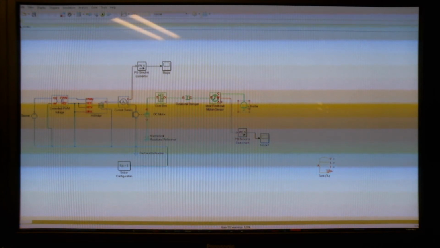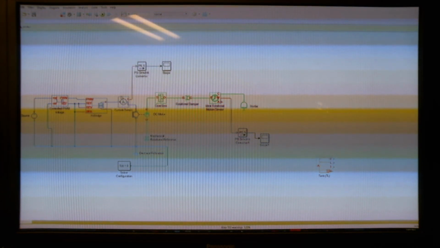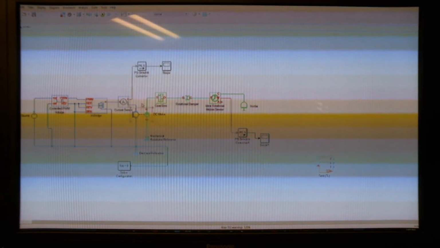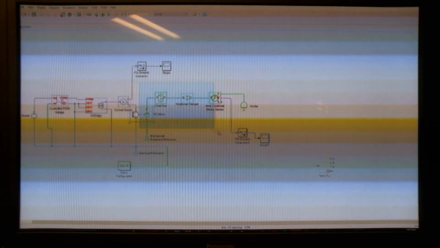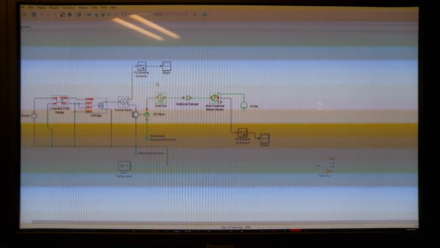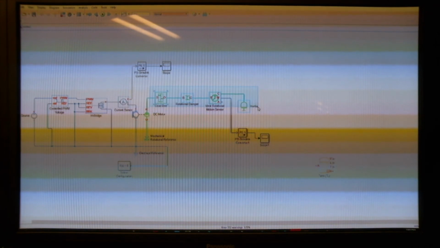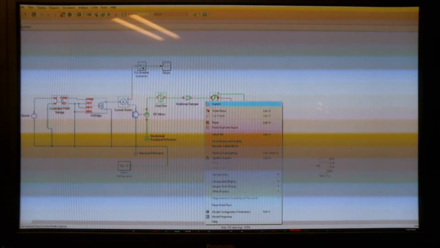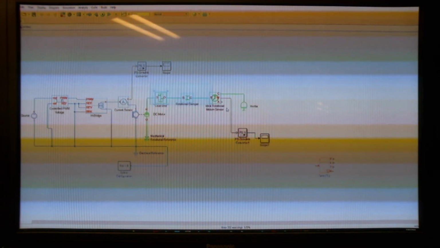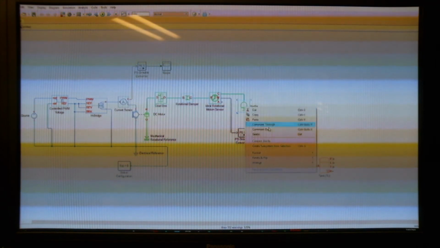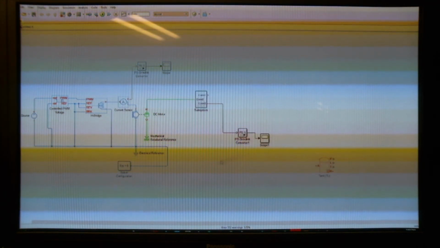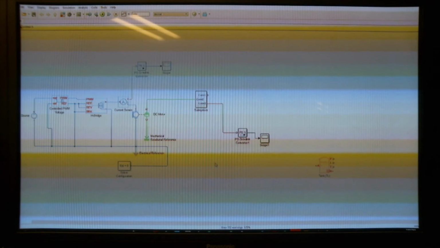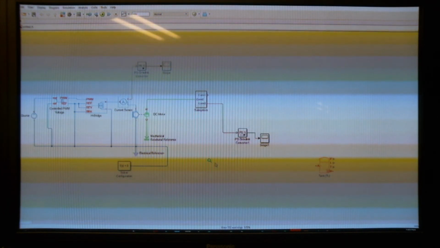And then something I didn't show was that you could make a subsystem. Let's say I want to turn all of this into a subsystem. So you can turn it into a block. Yep, you can compress it all into one block, and then you can go in, and you can open that in a separate window then.